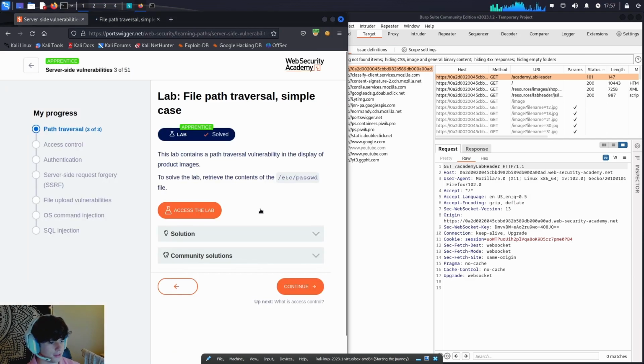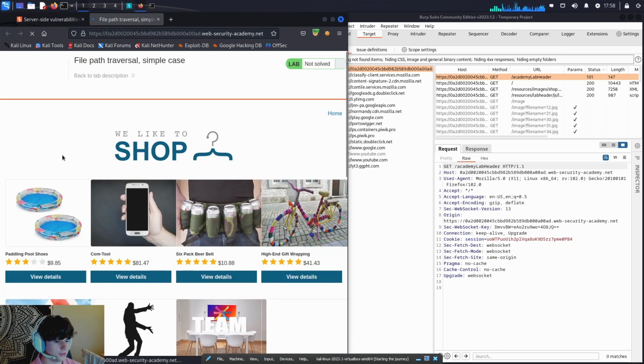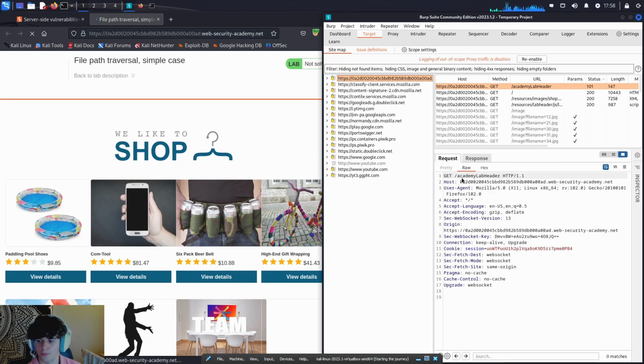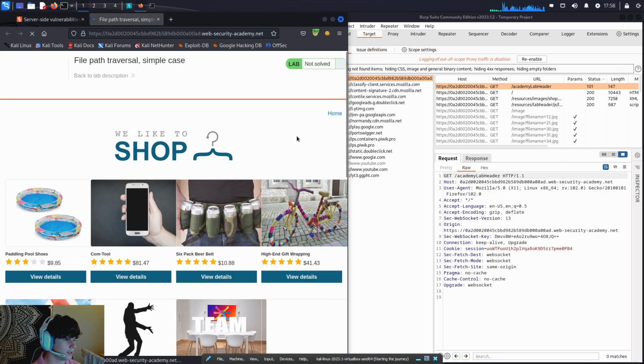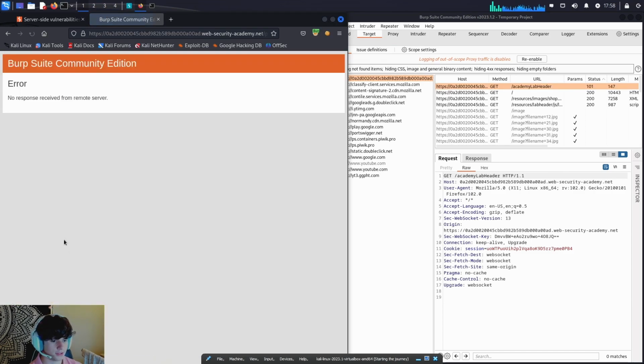The lab says: this lab contains a path traversal vulnerability in the display of product images. To solve the lab, retrieve the contents of the password file. So what I'm going to do is add this to the scope, so only pages from this website show up for me. It has to do with the images. Let's go to the first one.